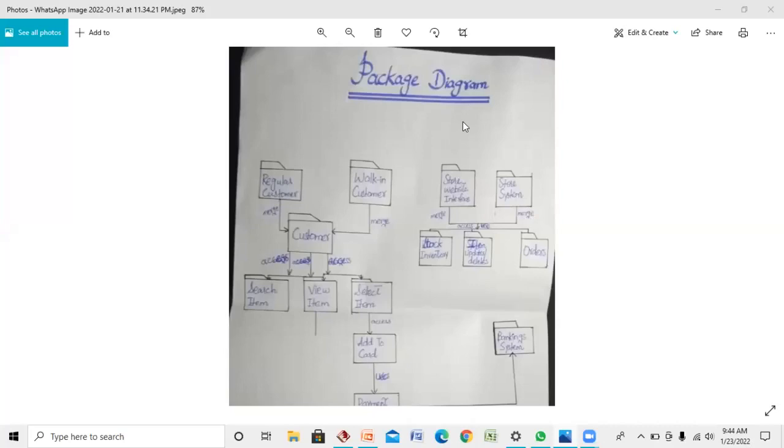Let's start the package diagram. Basically, a package diagram simplifies complex class diagrams: you can group the classes into different packages. A package is a collection of logically related UML elements, and here the classes are called the elements.